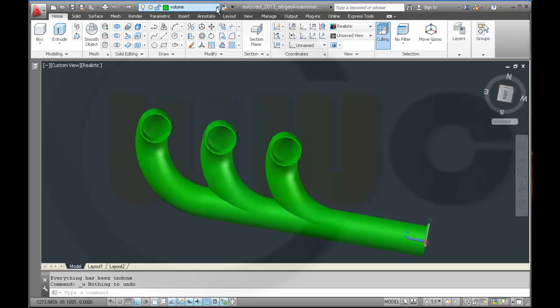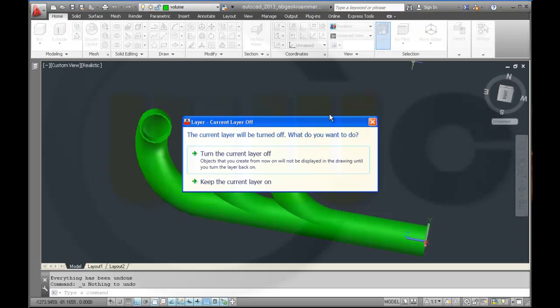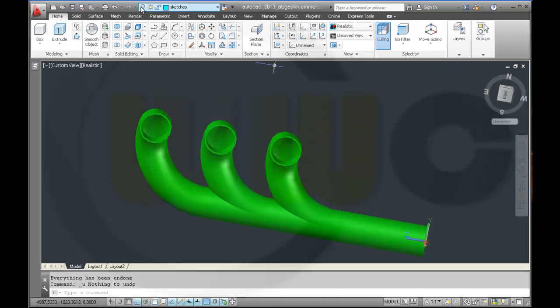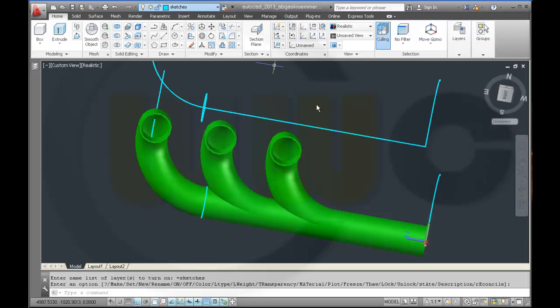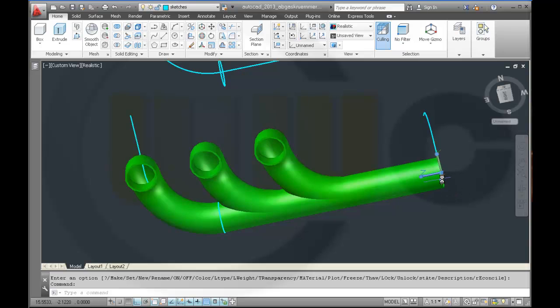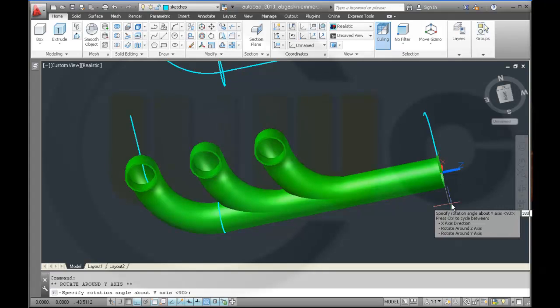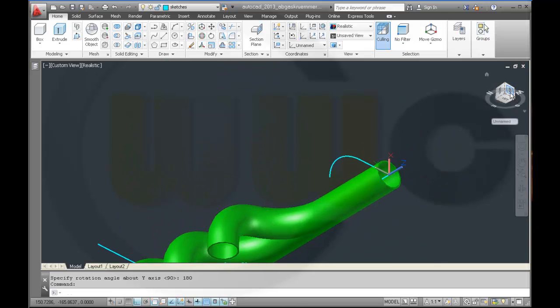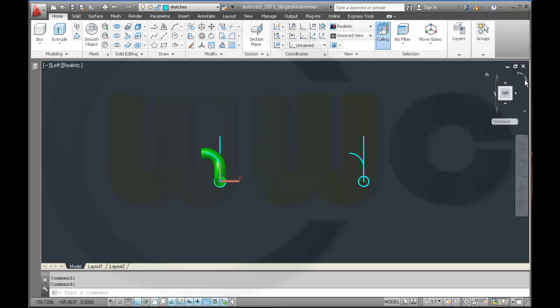Let's see, change to sketches. Since I missed it. Okay. Yep. Now let's change maybe this one, turn it around. The y-axis 180 and go to top, turn it clockwise. Yes.